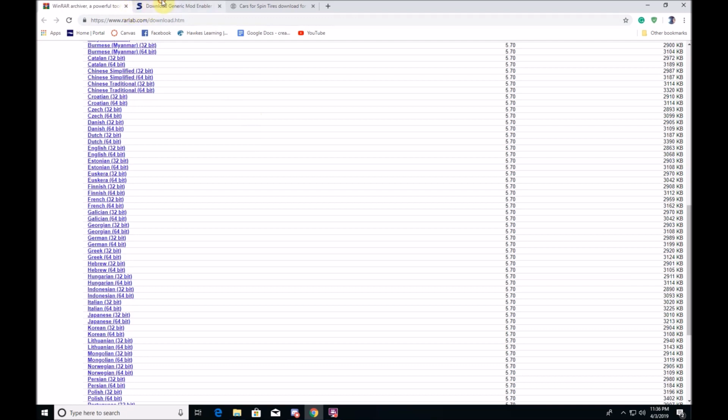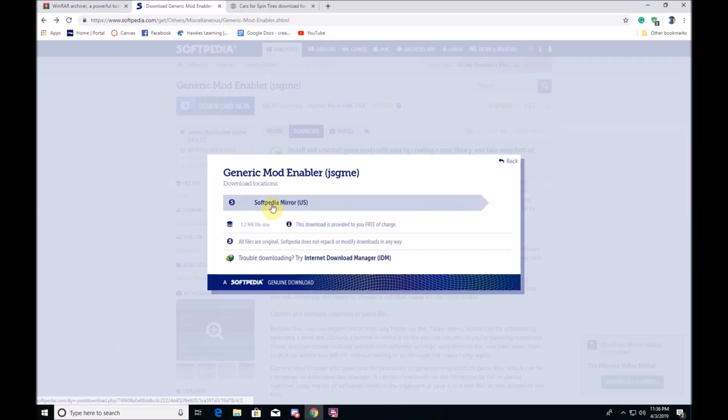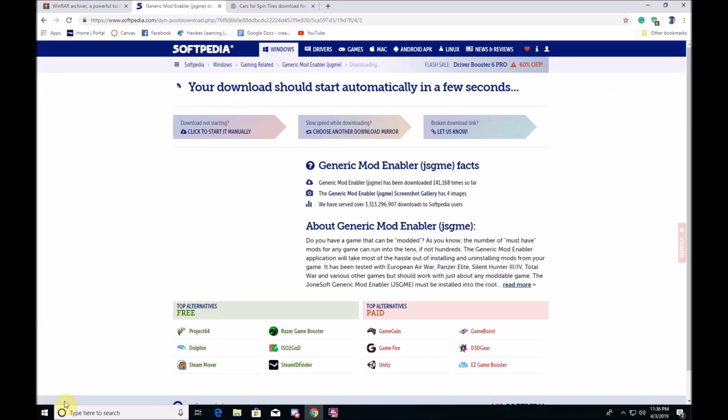Now, after that, you're going to head to the second link below to the Softpedia website. This is the third-party software that allows you to add mods into the game without dragging and dropping all the files and it being annoying. This is way simpler. Click download now. Softpedia Mirror US. It might be different if you're in another country. Click that, and then it's automatically going to start down here in the bottom corner, just like it would on any other site. I'm going to go ahead and cancel that because I already have it downloaded.